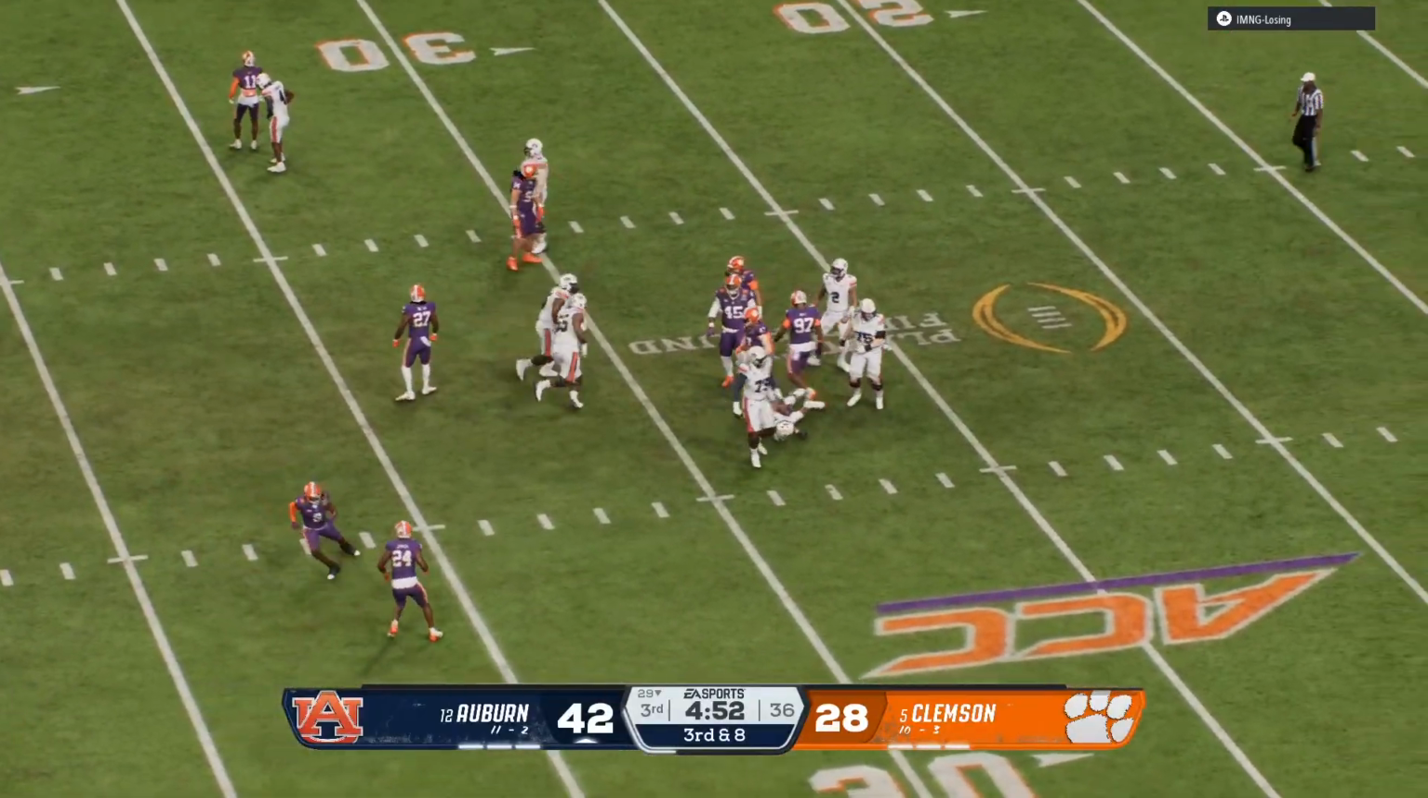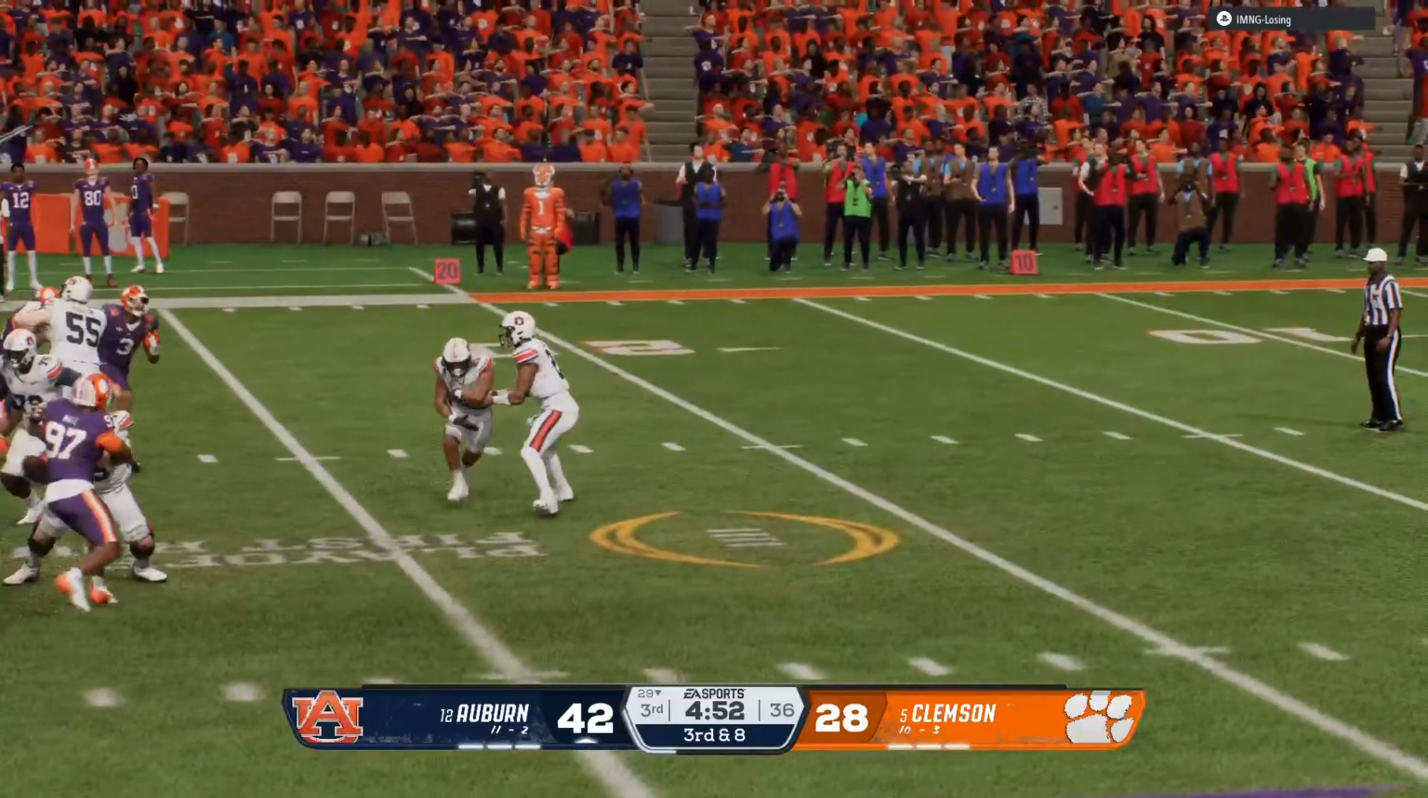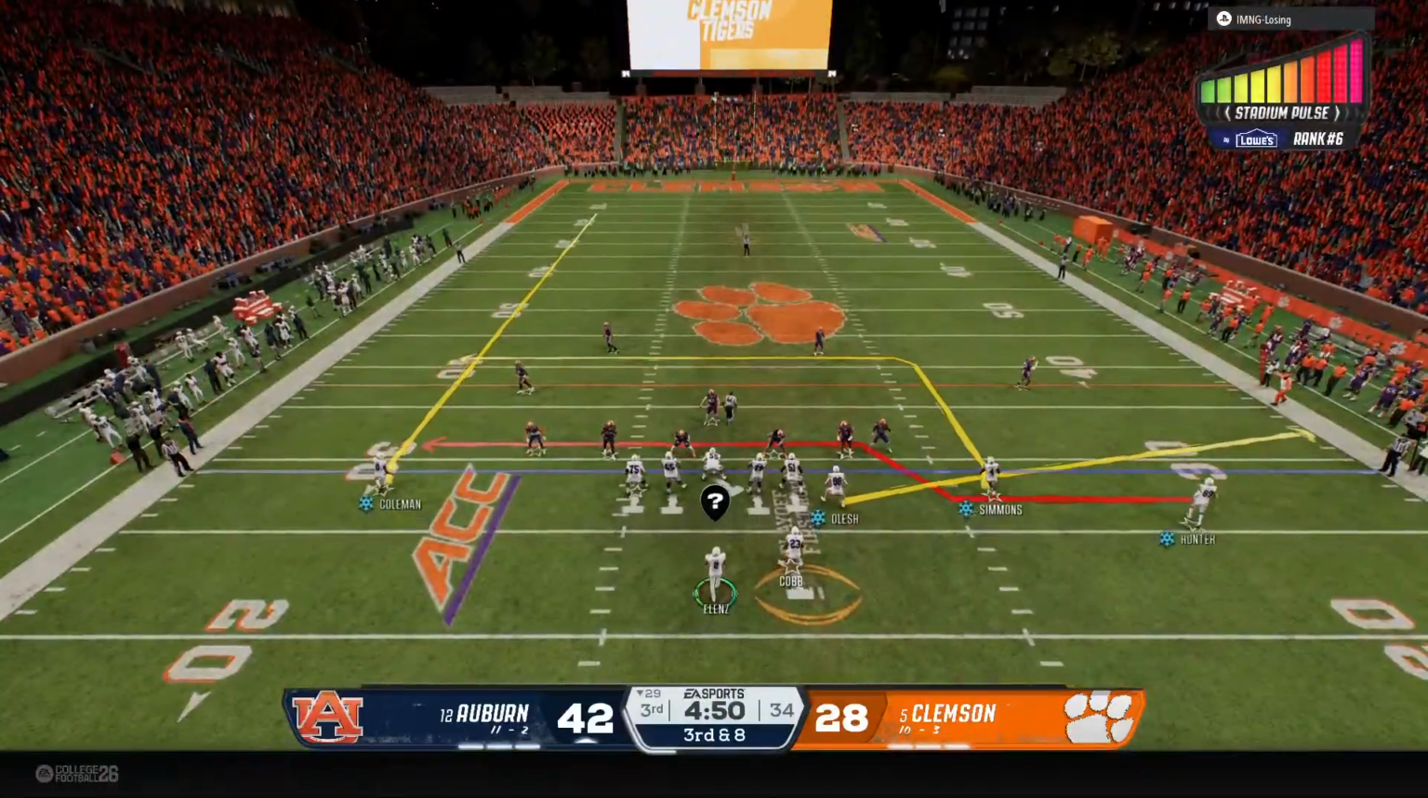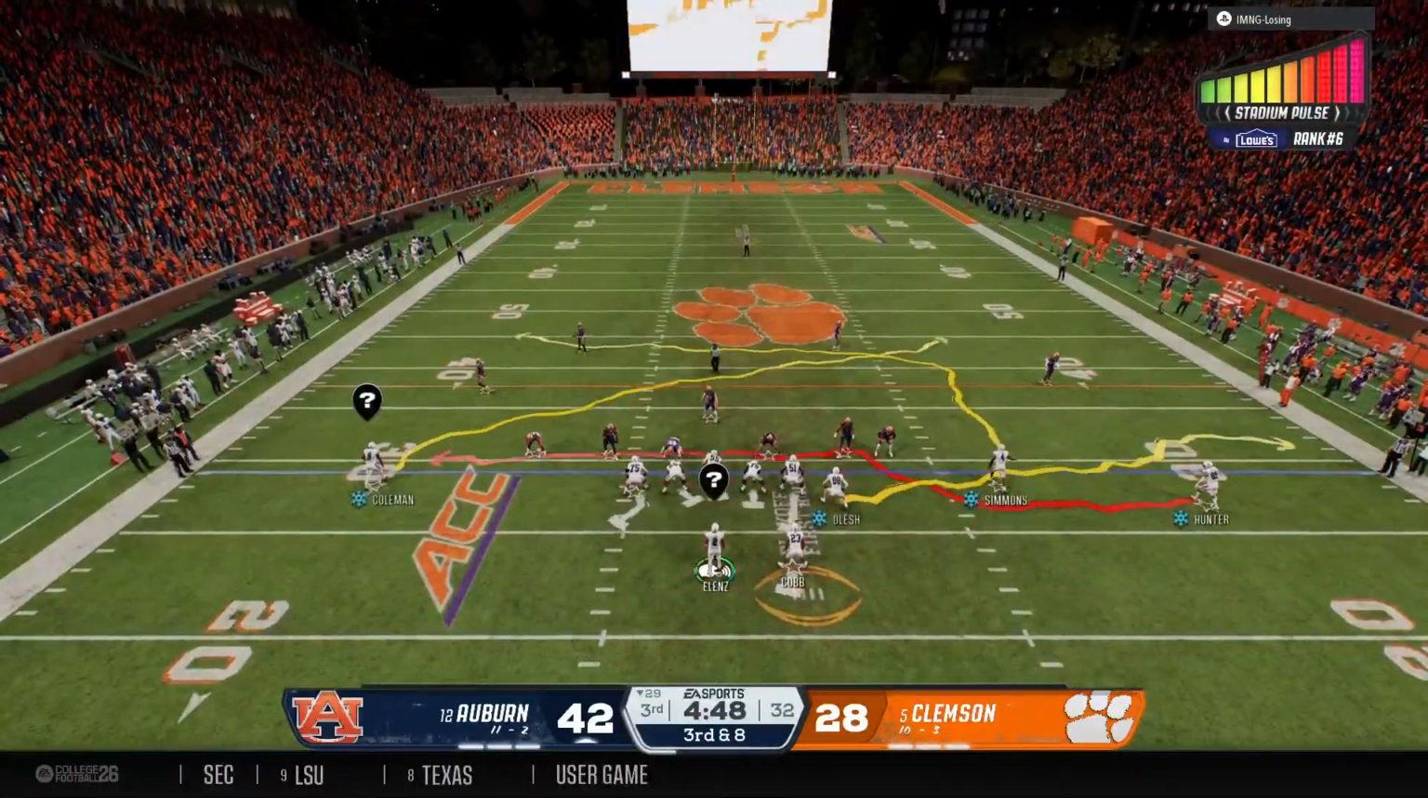Offense, I got knocked over by my own lineman. That's bullshit, bro.